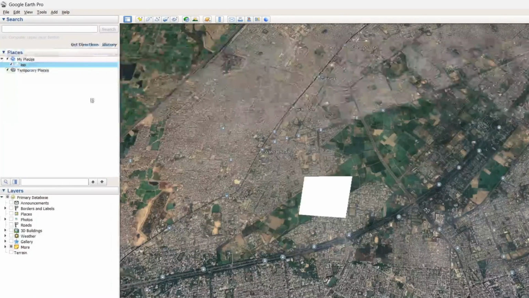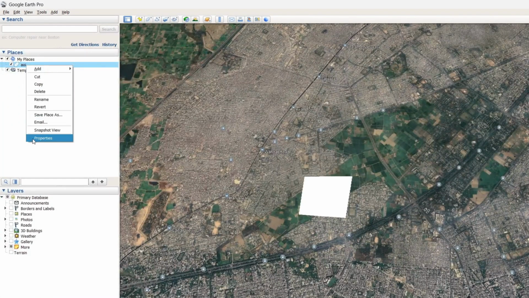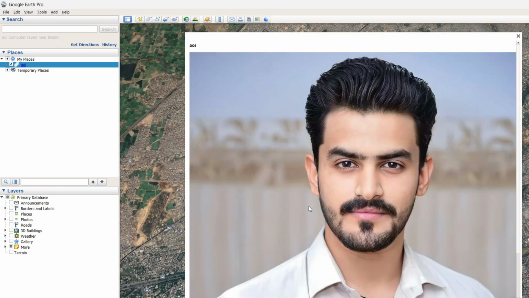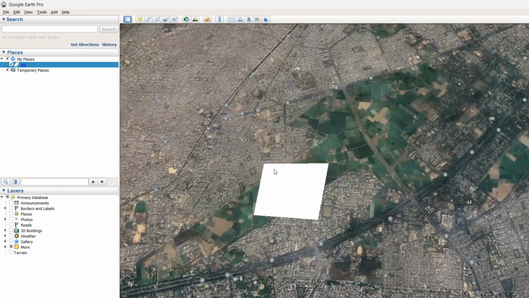And now I will come over here and in properties, I will add a web image. Just write the URL, this is the URL of my image on a website, and hit OK. Now in the image tag, with the source of this website, I will embed an image. And if I click on this polygon, in the pop-up I will have my image. So if you want to share images in KML format, then you can use these links.